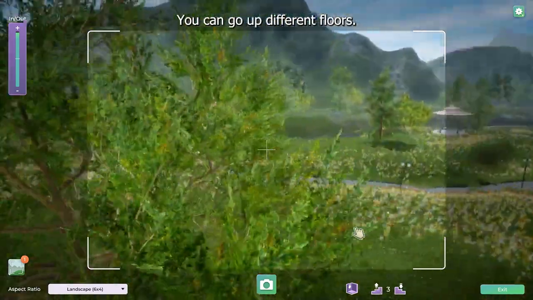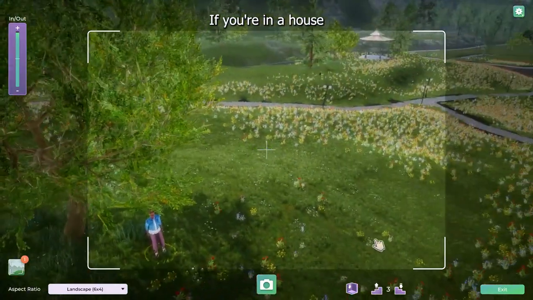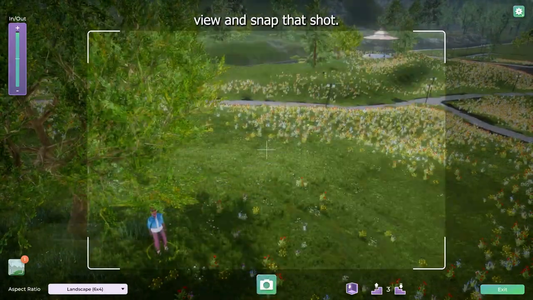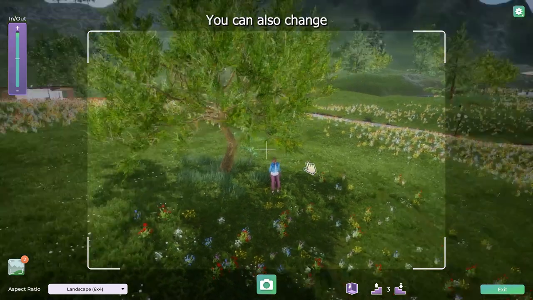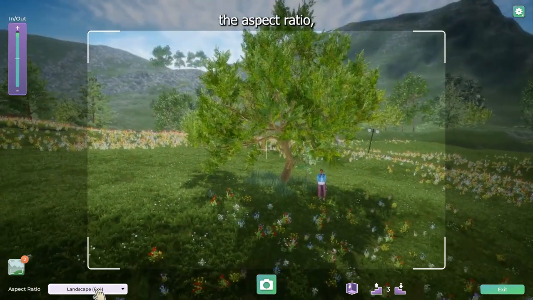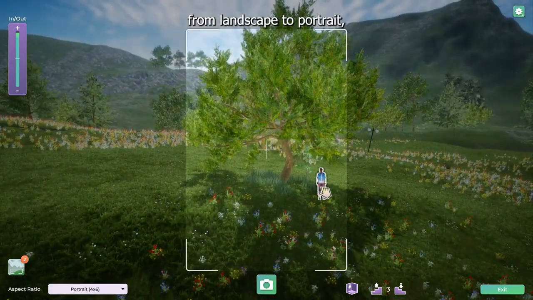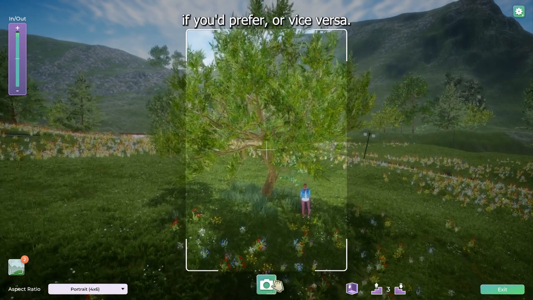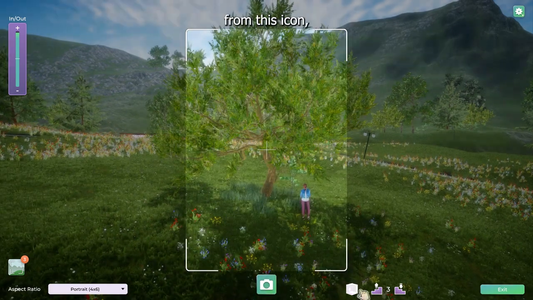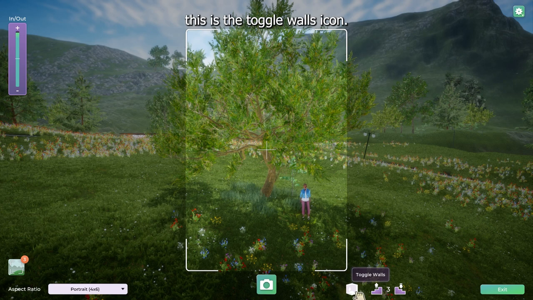You can go up different floors if you're in a house, or outside you can get a bird's eye view and snap that shot. You can also change the aspect ratio, so you can change it from landscape to portrait if you'd prefer, or vice versa. And as you might expect from this icon, this is the toggle walls icon, so if you're inside, you can toggle the walls on or off.